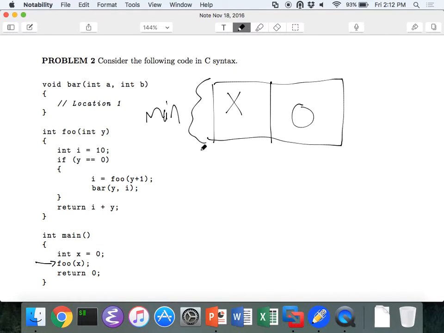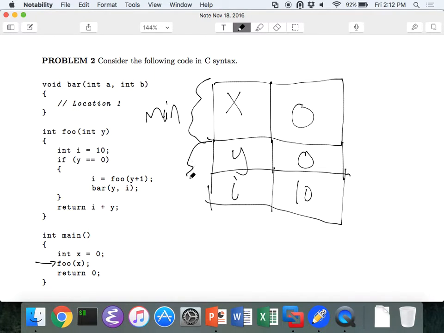Right, we're going to push on a new function frame for foo, and so what parameters does it have? Y. And what's the value of y? Zero based on this call. And does this have any local variables? I. What's the value of I? 10. Cool. And this whole thing is foo, right?